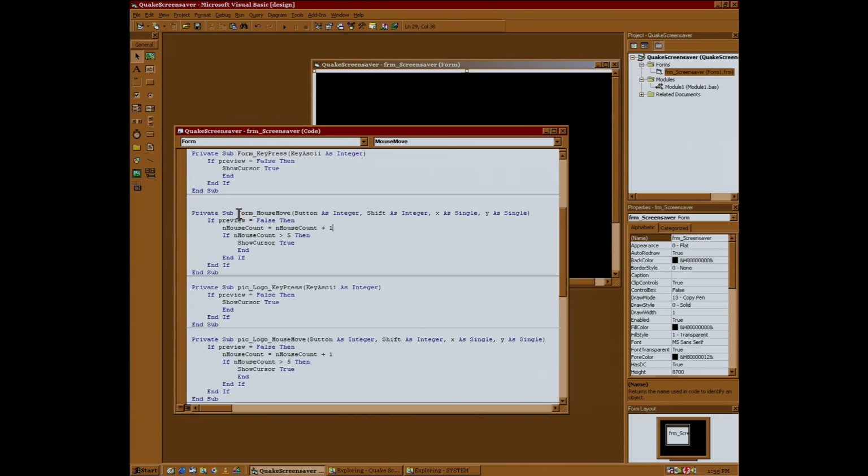Also note that within the Form_MouseMove function, there is a counter that increases by 1 for every mouse movement detected, and that until 5 mouse movements are detected, the program will not end. This is because when Windows launches a screensaver, there are times when it will fire mouse movement commands. Thus, you need a buffer to make sure that the screensaver will not end the moment it starts.